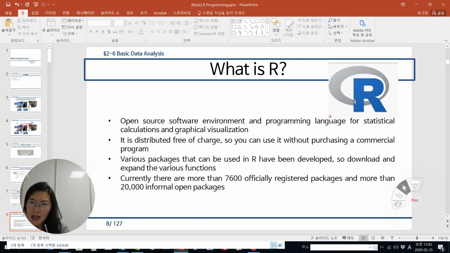It is free as I told you, so we don't need to purchase or provide some payment and so on. So if we are eager to use R programming in university, research, or company, we can make our own program or product using R very efficiently.